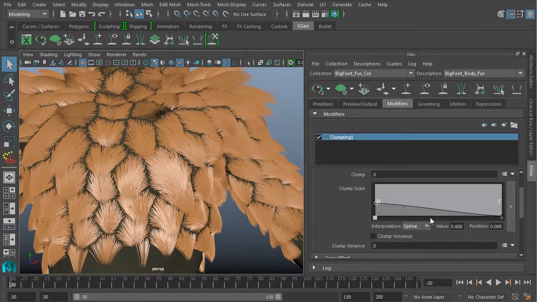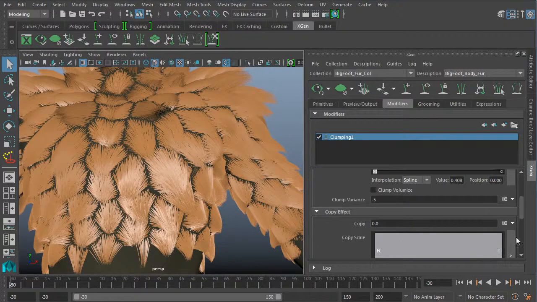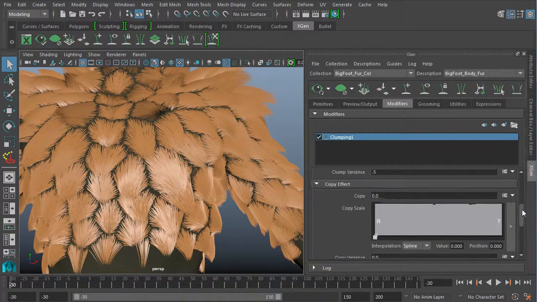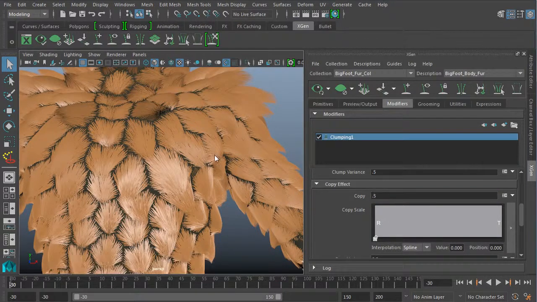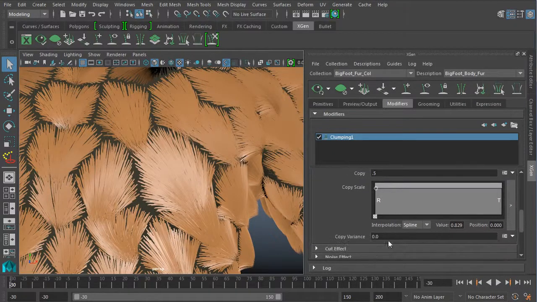And then we have effects. So the first thing is the copy effect. Actually, this is just going to duplicate the clumps, but I usually don't use this, but we can go ahead and up it. We'll put our copy effect to 5. Now let's increase the copy effect at the root. So it's basically going to put a clump over the clump. We don't really see that right now.